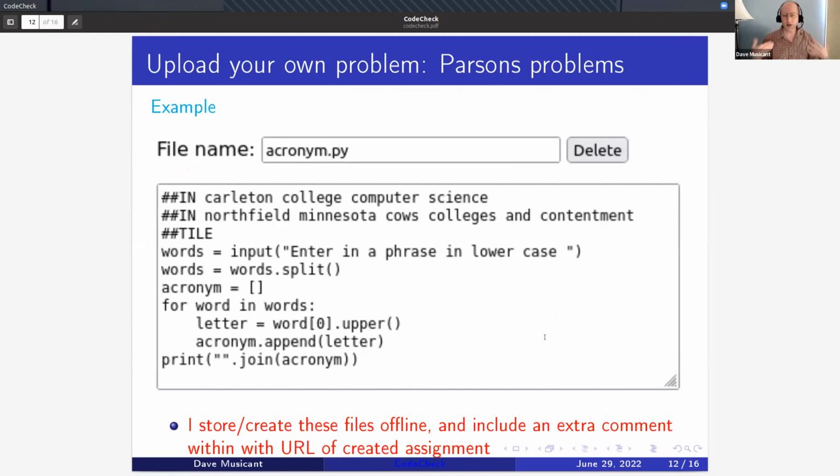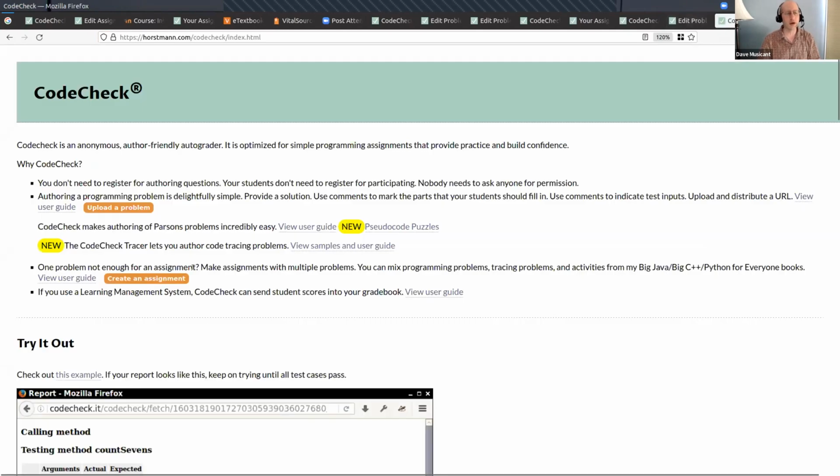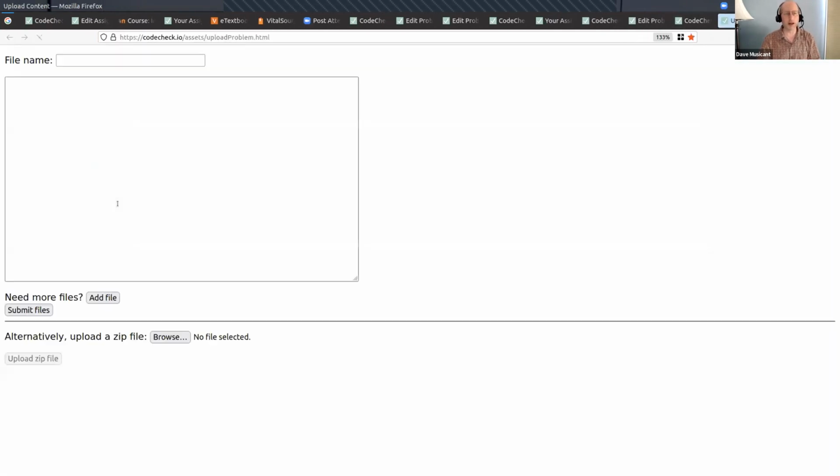I'm going to show what it looks like to create your own problems. And again, I got the screenshot here, but if I jump to my browser, I can show it more precisely. So in CodeCheck, if you go to the CodeCheck site directly, you can upload a problem, as they call it, and you get to this screen.